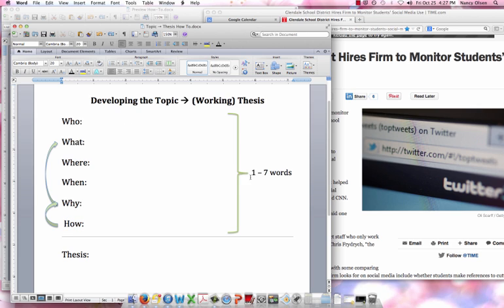We're going to fill them in with just 1 to 7 words each, so we're not going to get too wordy. And then we're going to turn all of this into a thesis. And I say a working thesis because we haven't yet read the article. We've only previewed it. So we're going to read the article after this and then see if our working thesis is the actual thesis. So let's start with who.